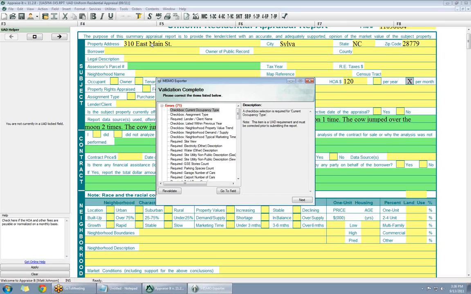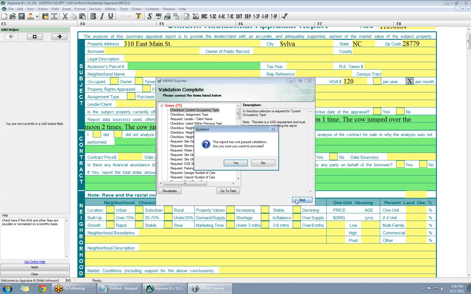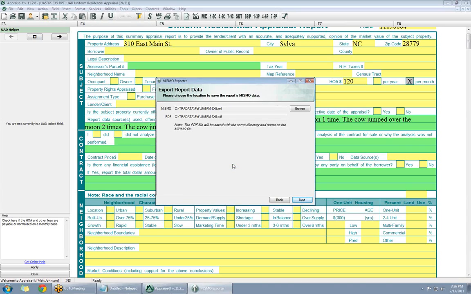That way, by the time you get to this point and it reruns it, it's just going to check it one more time, because we've got to double check it. Here you shouldn't have any errors or warnings, so I'm just going to hit Next. We'll pretend like I don't.